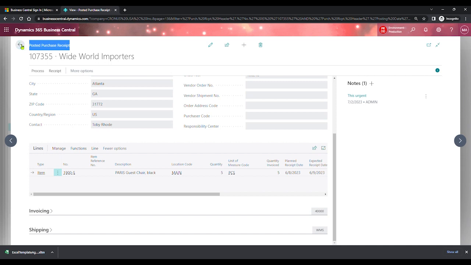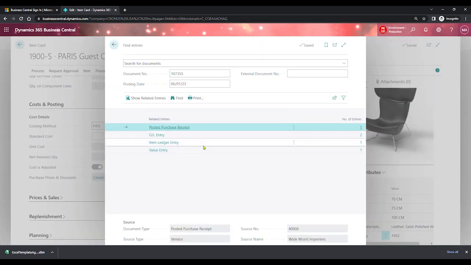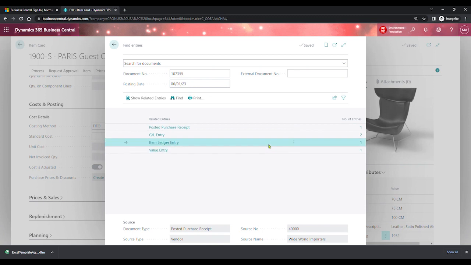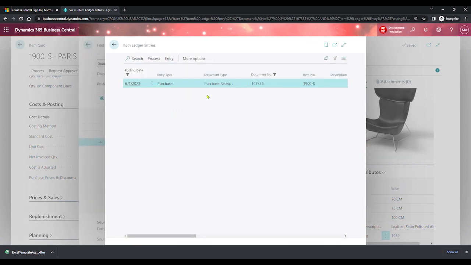That's our posted purchase receipt. If you need something else, you can take a look at the value entry. So that's the cost, and the item ledger entry, which is most importantly what we are checking out: how you are changing your inventory in any given warehouse. Well, I increase my inventory through a purchase receipt for this item, and this is the actual document number.